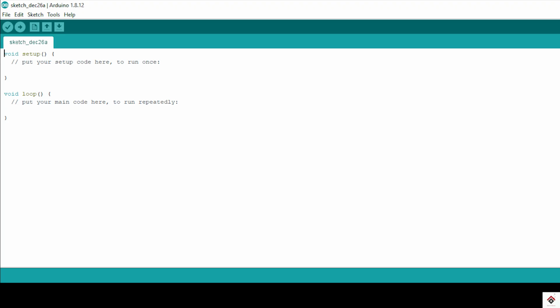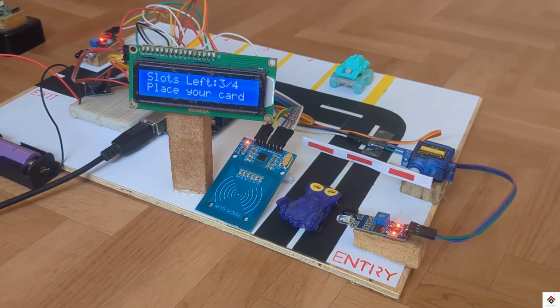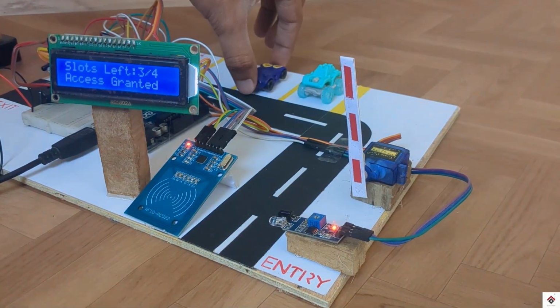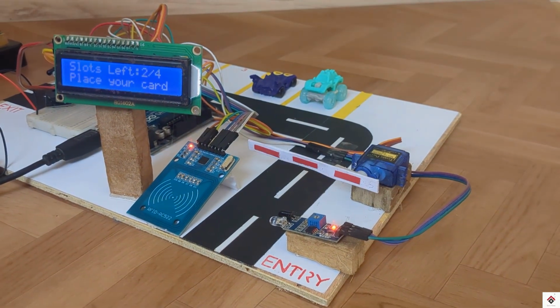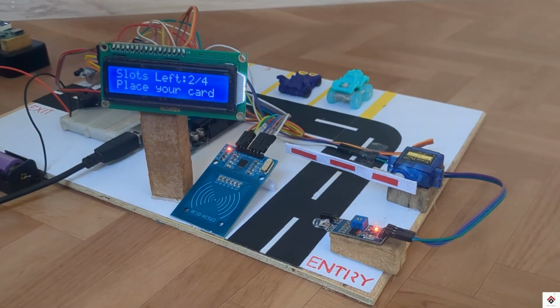In today's video, we'll be making one more project, which is an RFID based car parking system, which checks for the authorized card to open the gate and also uses IR sensors at the entry and exit to display the number of slots left in real time.